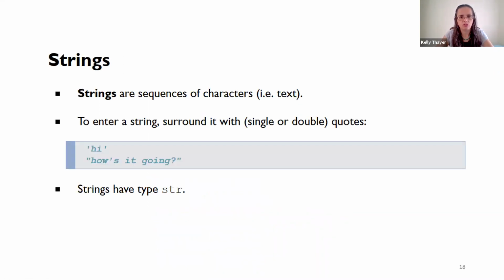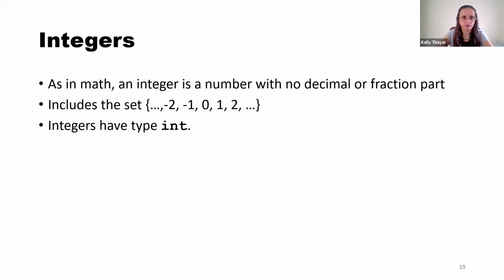So strings are sequences of characters, that is, text. To enter a string, you're going to surround it with single or double quotes. Here we have an example of single quotes. Here's an example of double quotes. Notice that there's an apostrophe in this expression, so we must use the double quotes in order to have the apostrophe be part of that string. Strings have the type str, for string.